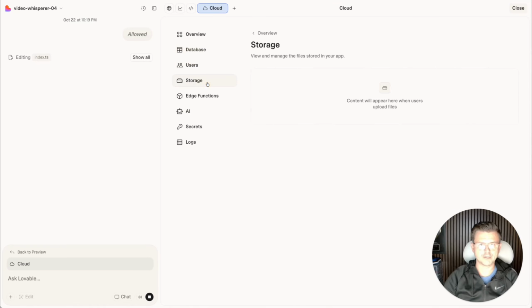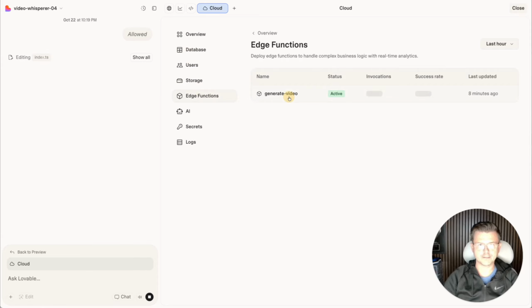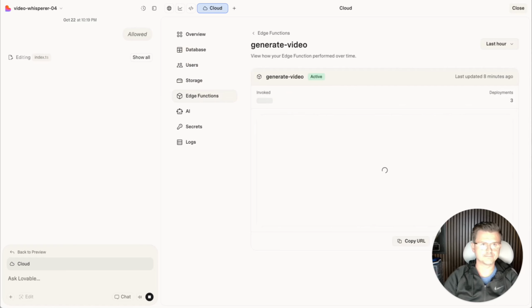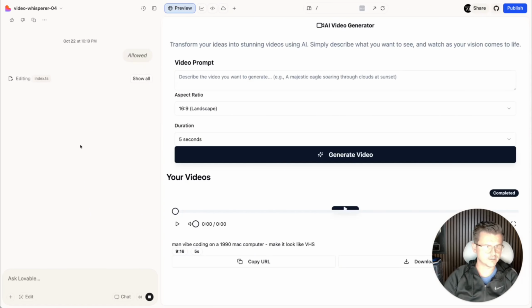Then we didn't set up user, we don't have any storage yet, and then we have the edge function, which is right here, and that all works. All right, so let's see how this is going.